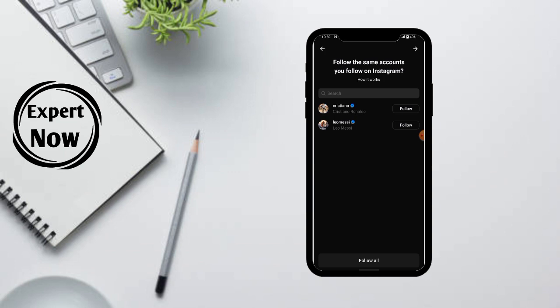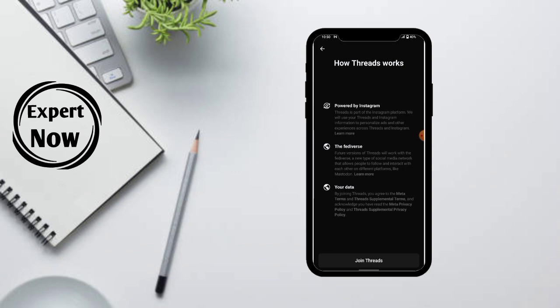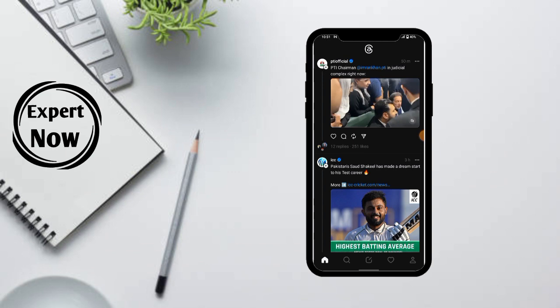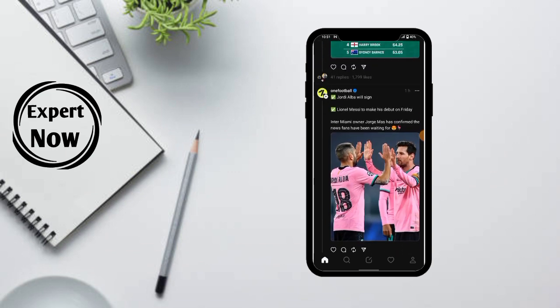Here it shows you your Instagram followings like this, and we can follow them in this way, or we click on follow all, and here just click join Threads. In this way we can easily install or get Threads.